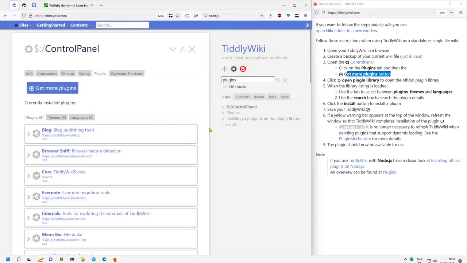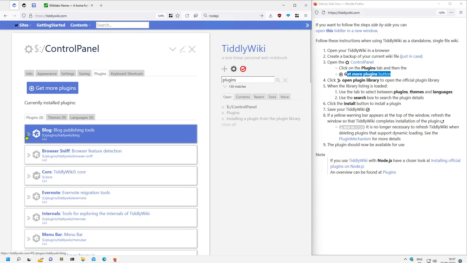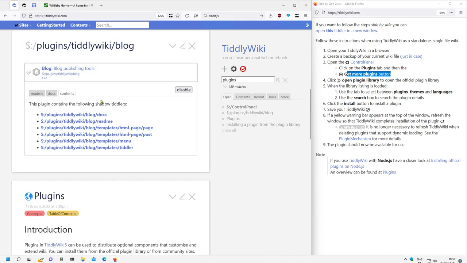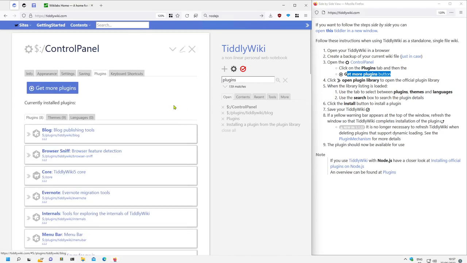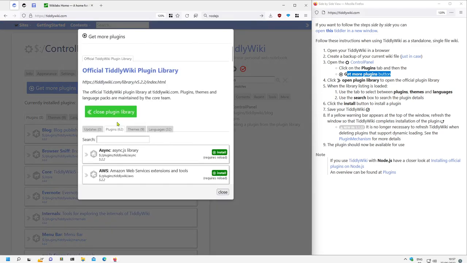Okay, I close it. There it is, and as we can see, it only contains some templates and some elements which are wiki text only, so no reinstallation is needed. They work out of the box after installing them. Then there are the other ones, so get more plugins.